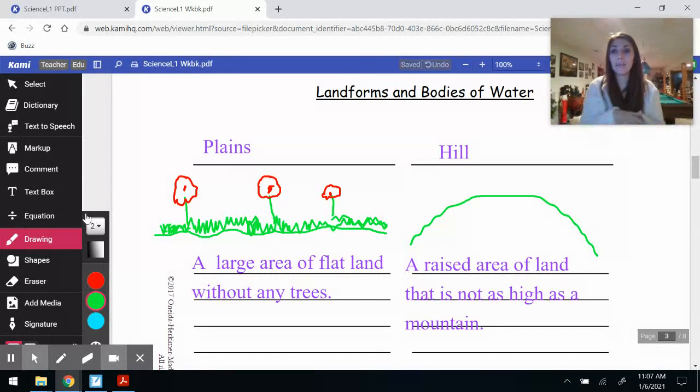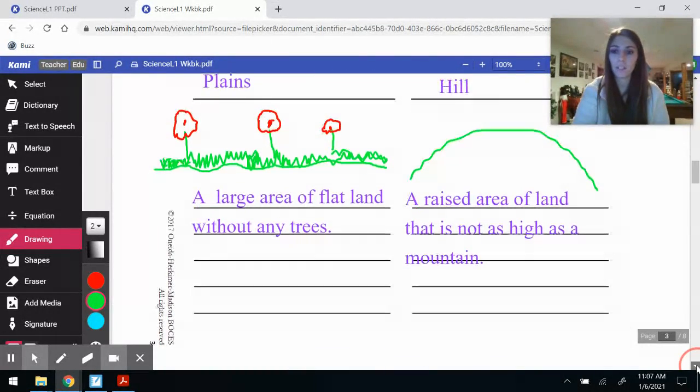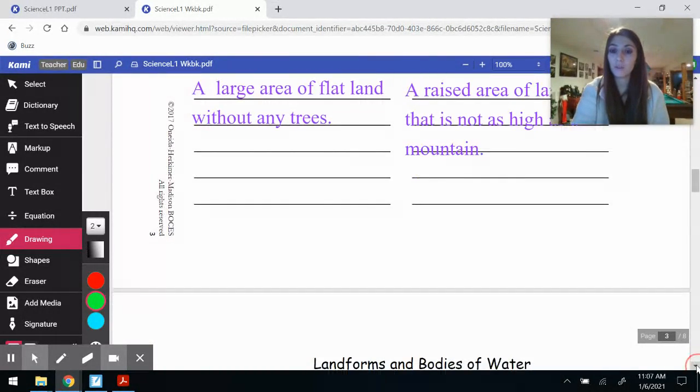It's not flat like a plain. Think about going down a hill to sled on. It's not as big as a mountain that maybe you would ski down, but a hill is still raised and you could sled down it. You can pause and write that and draw your picture. I think we'll have time for 2 more words today.